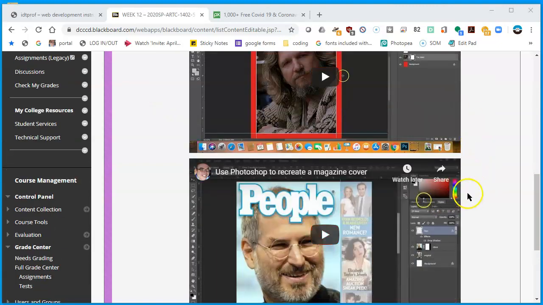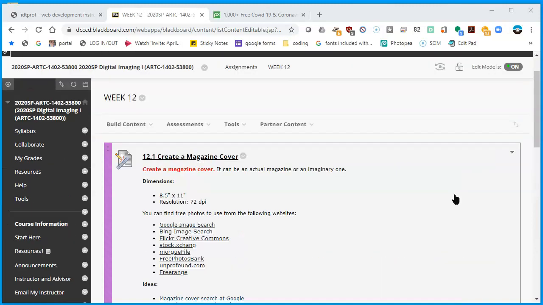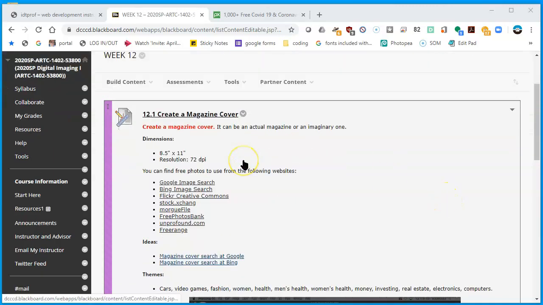There's a couple of videos already in the lesson. These show you how to do it in Photoshop. If you're familiar or comfortable enough with Photoshop and Photopea, you could probably follow directions from there. But if you are not comfortable, if you don't know what Photopea is about, let's just get started from scratch. Just check out that the dimensions for this magazine are 8.5 by 11. The resolution is 72 dpi.